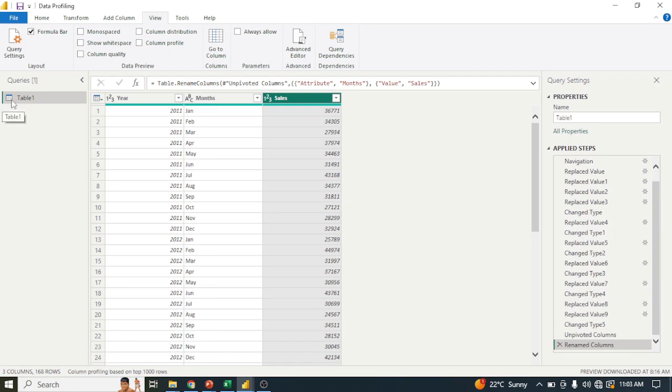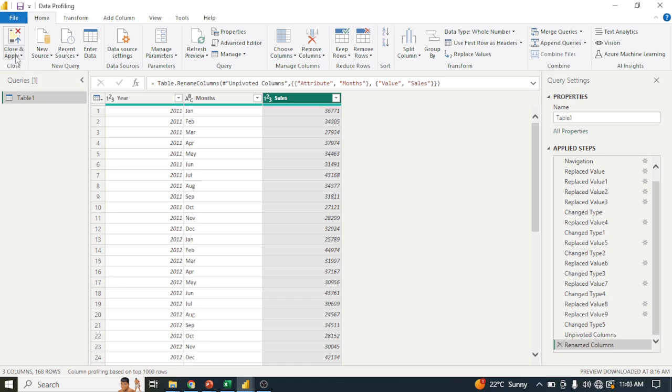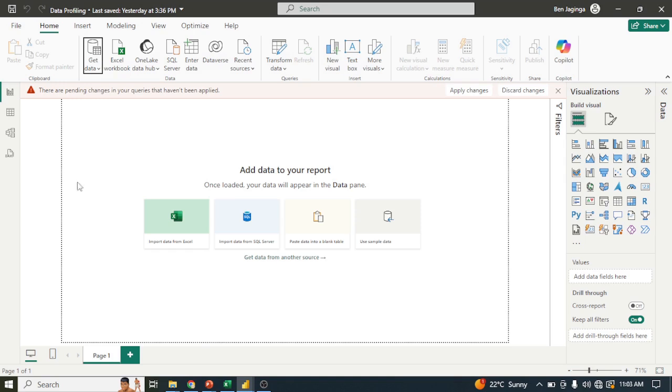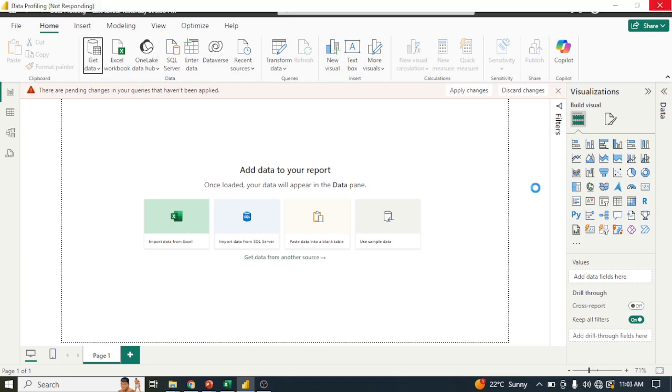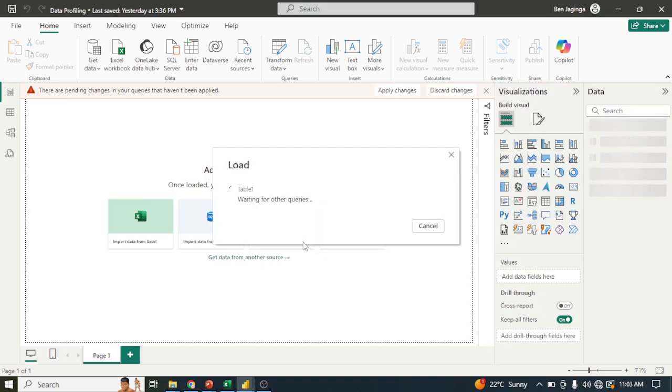So our data now is clean. We can now go to the Home tab and click close and apply. It will be loaded into our Power BI report, so we'll use it to build visuals and do further analysis.